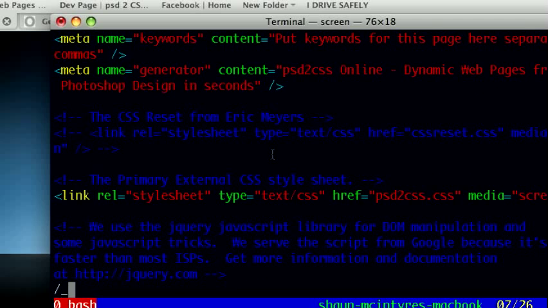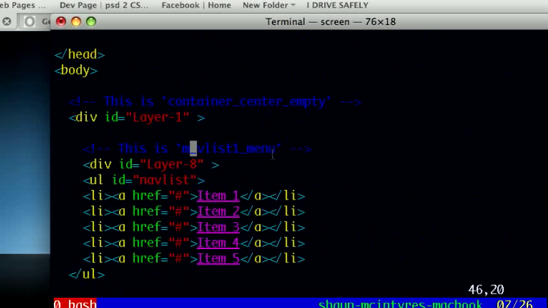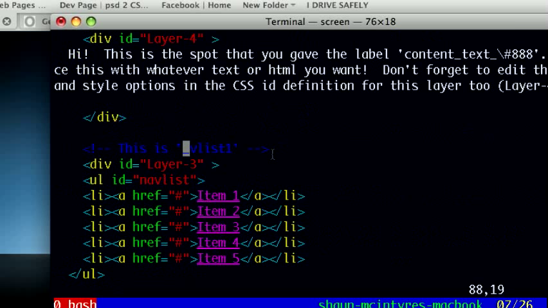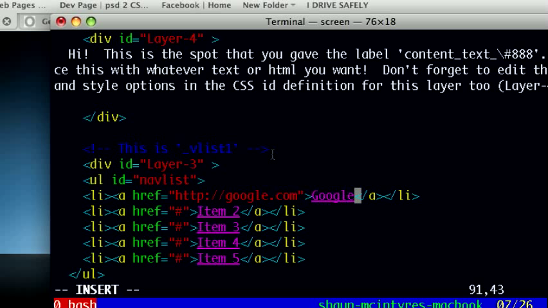I can search for vlist1, and there it shows you, it brings me right to it, and here you see item 1, item 2, item 3. But it's very clear and easy. It's a regular HTML unordered list, and here are each of the list items. I put hrefs in for you already. They're links already that you can change to something. So all I need to do is change this to someplace I might want to point at. Google.com, say. And I'll change what's inside here to Google.